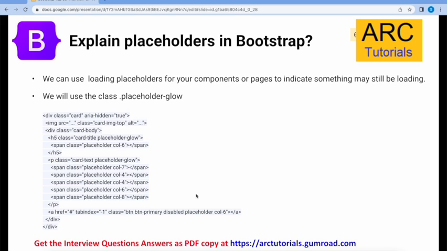Now the same thing you can also replicate using placeholder-glow. When you put this, the entire thing will become like a glow while the data is being loaded. Once it is loaded, the data will be replaced. Very visually appealing. A lot of websites use this now, so it is slowly becoming a norm. So make sure that you know about this practically also.